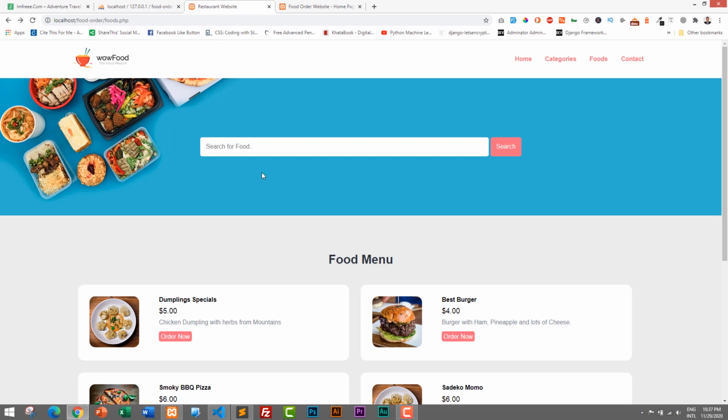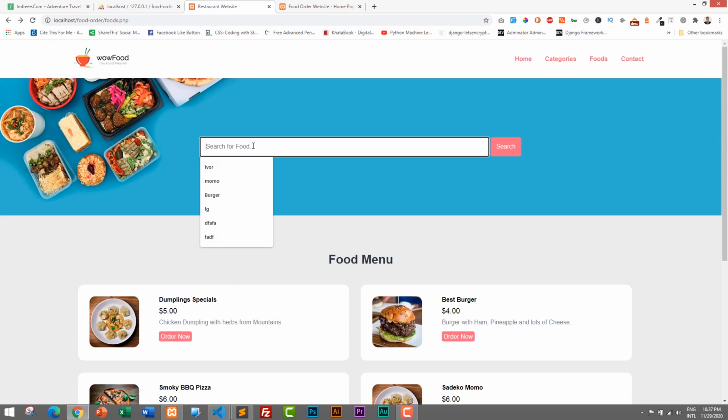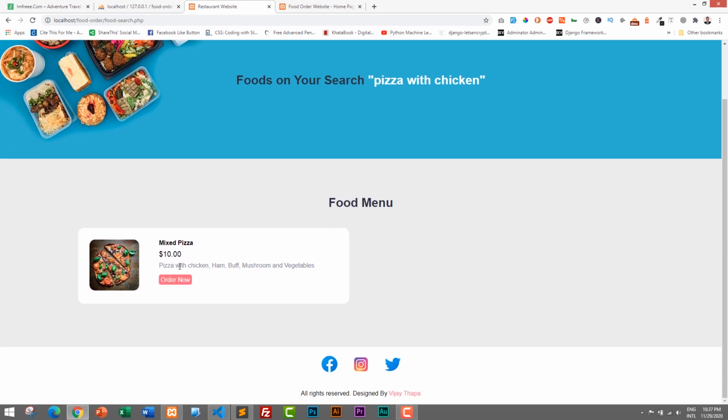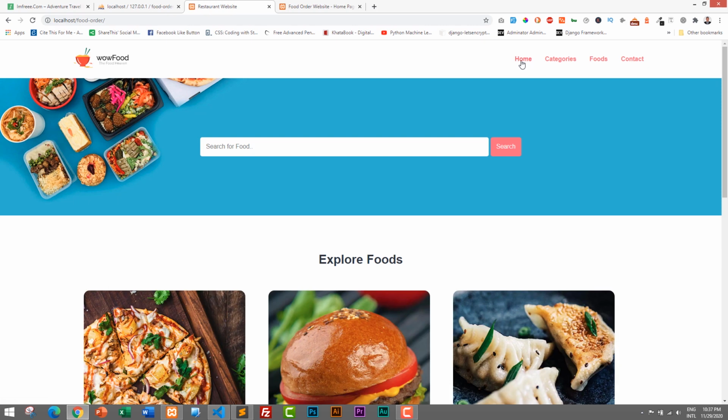I will refresh the foods page, and I will search for one of these. So let's say search for pizza with chicken. Okay, so I'll search for pizza with chicken, and we are on foods.php, not on the homepage. Okay, I'll click on search. So here you can see pizza with chicken. So that means our search functionality works perfectly on both home as well as foods.